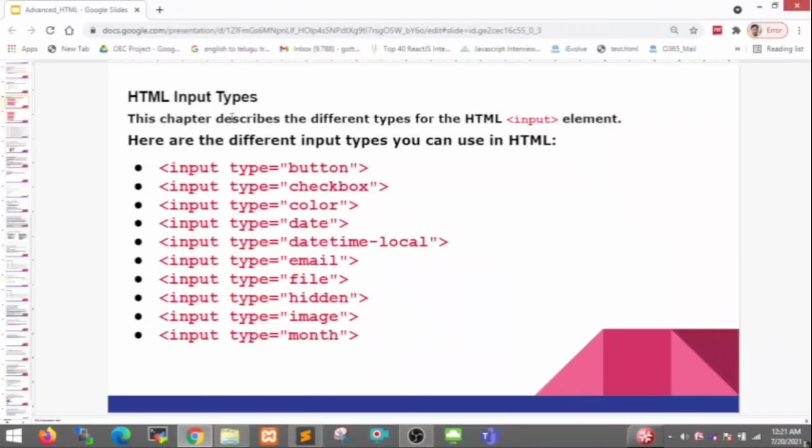These are the most important HTML elements in an HTML form. By using HTML inputs we can create HTML web pages and forms. This chapter describes the difference between input types, the different types of input types, and how to use them based on our requirement. So the things we can discuss today are the different types of HTML input element. Here are the different input types you can use in HTML.